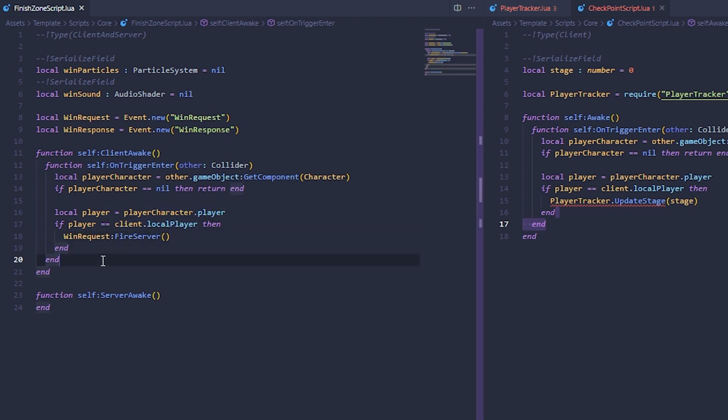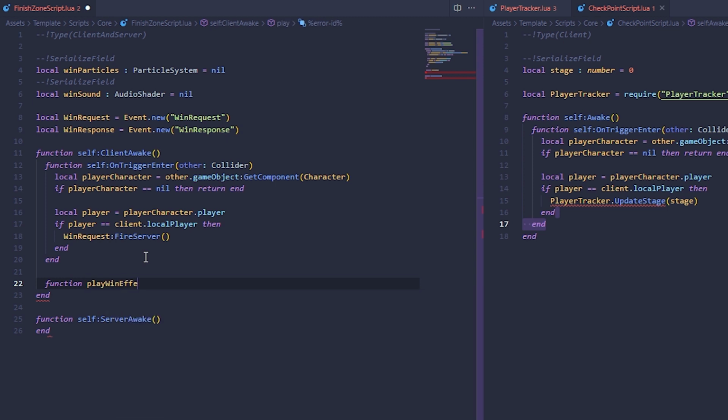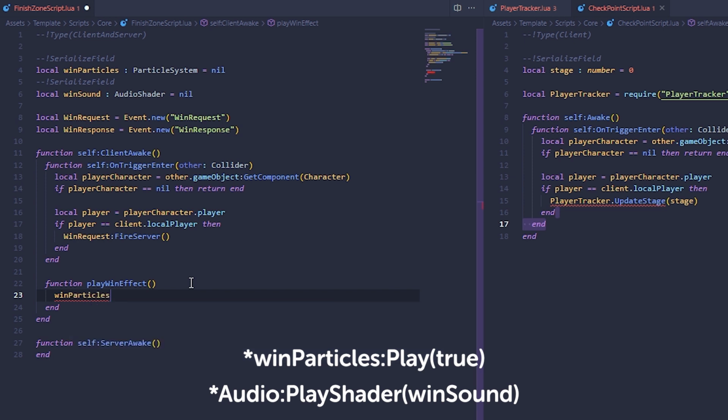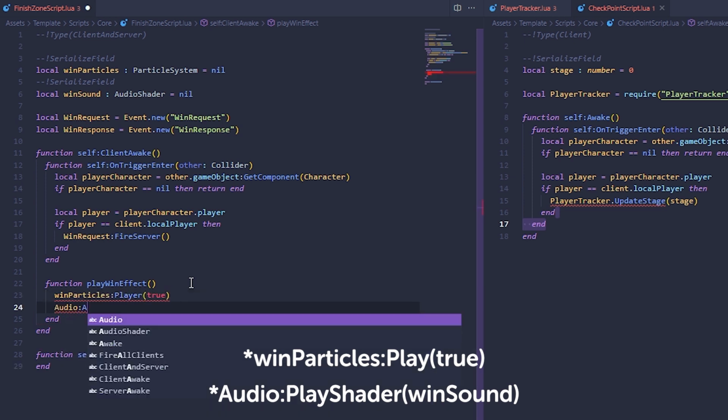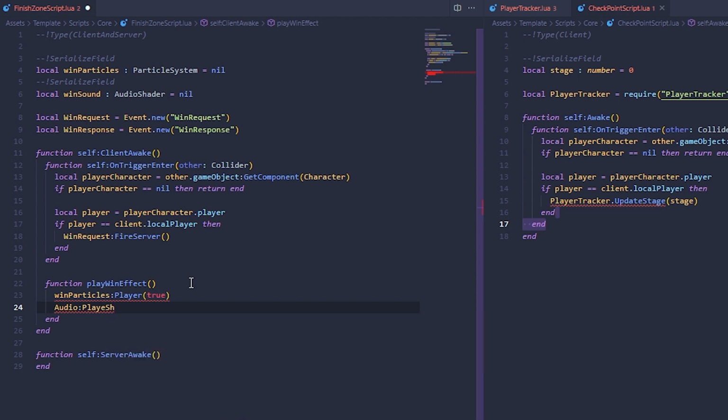Now, to make things look better, we are going to create a function, and that function is going to play the win effects. So function play win effect, and basic win particle play, and the audio dot audio play shader. Win sound. There you go. Done. Okay, perfect. Now that's done.